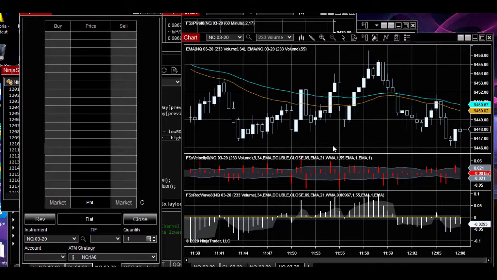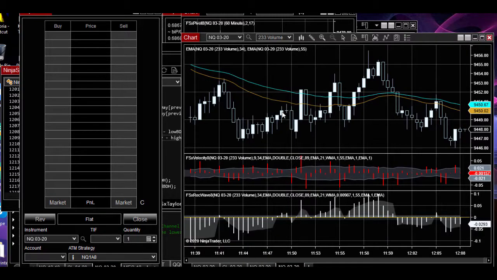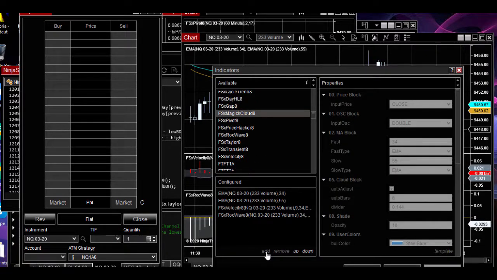In this video I'm going to be showing you how to use the magic cloud indicator. Right click in the black, go to indicators, look for your FSX magic cloud. There he is, click add.